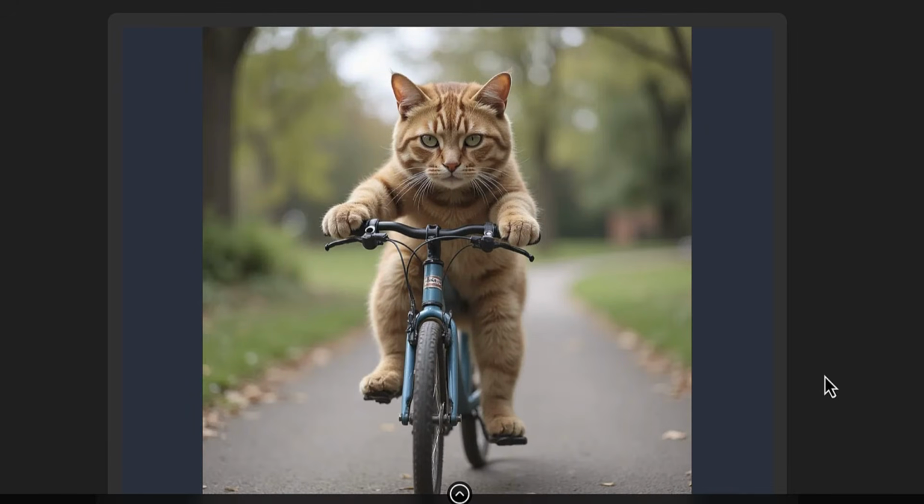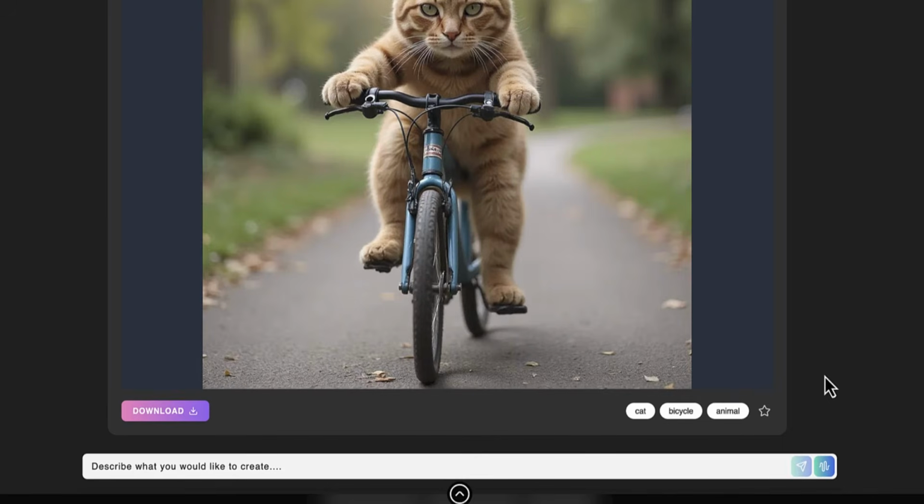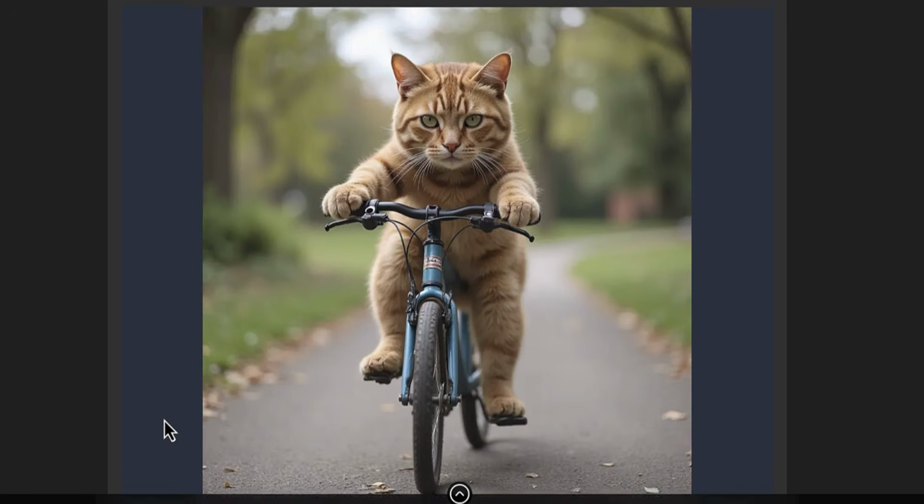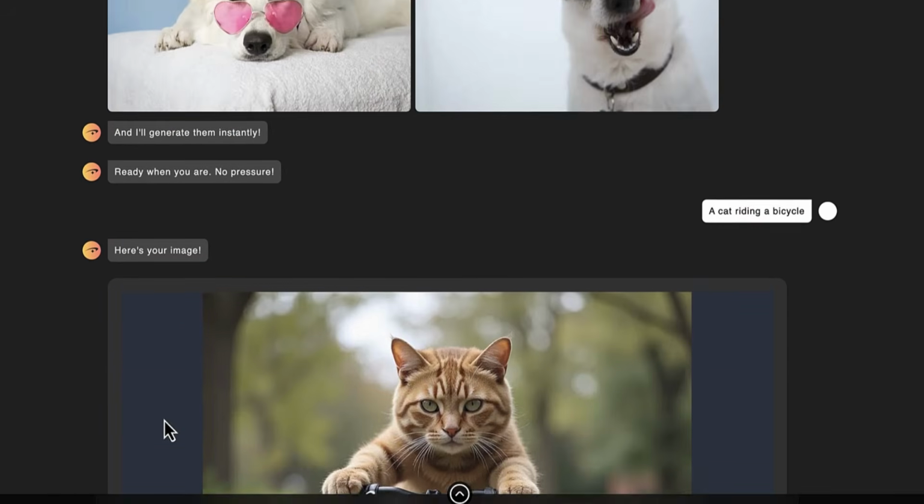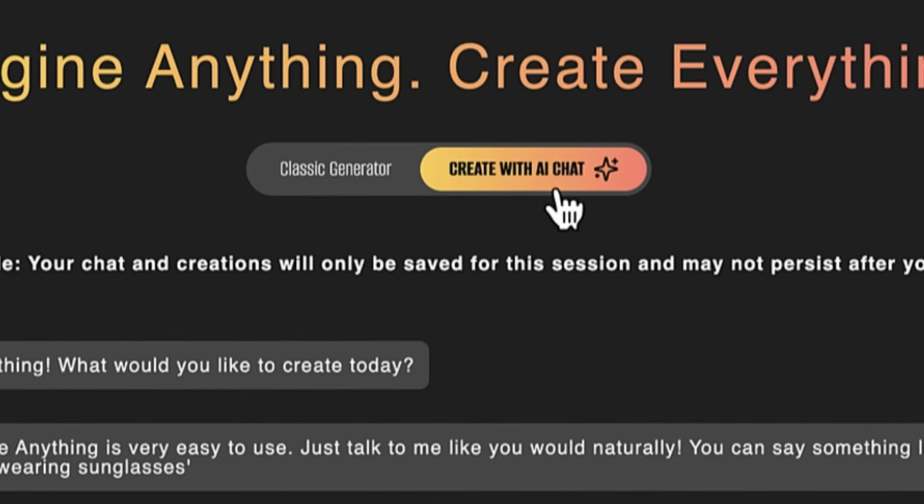This is really next level. This is very interesting. You can just go ahead and click to download this, and you can see you've just downloaded a cat riding a bicycle. This is really fantastic. So this is create with AI chat.